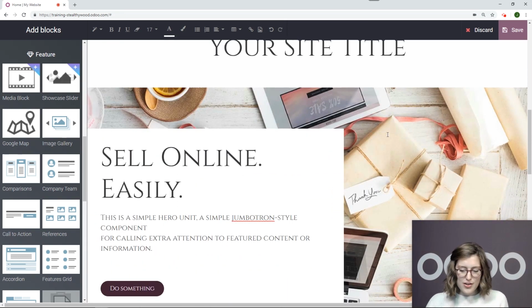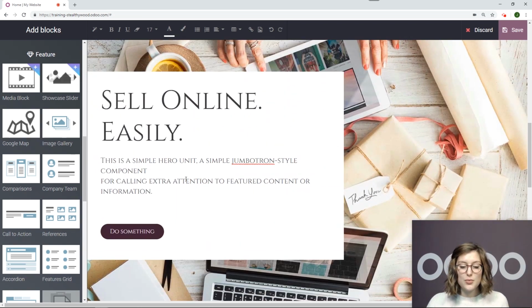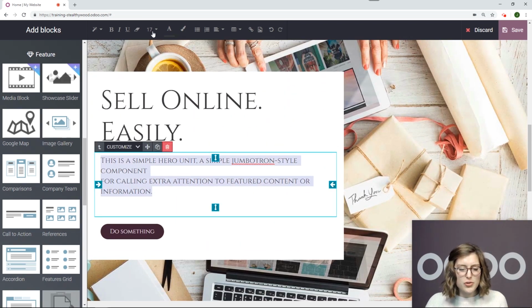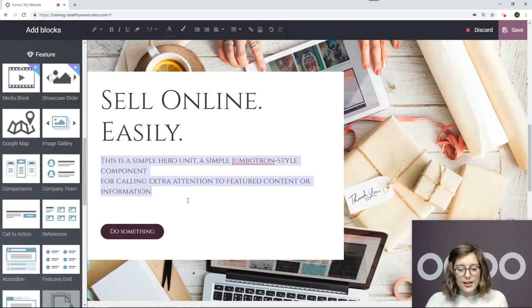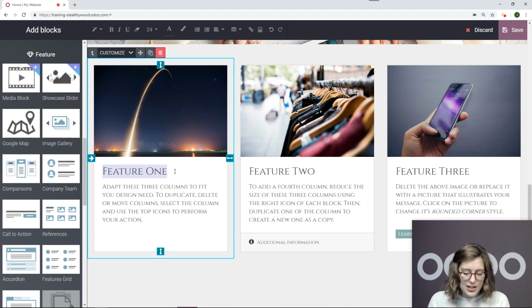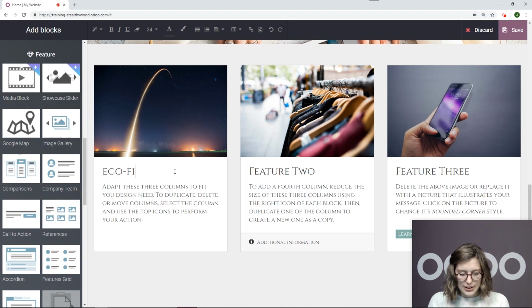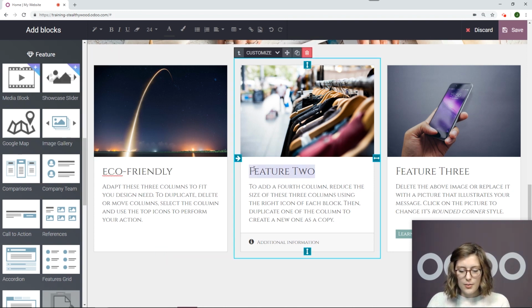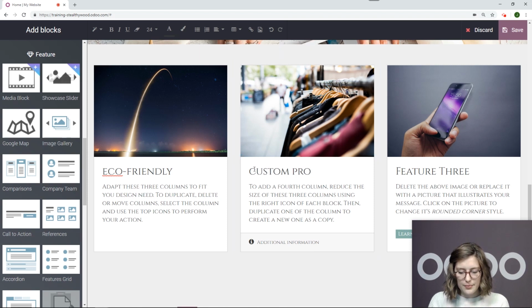Okay, so let's do a couple of other things as well. So of course, as you have seen, we can edit text. We have a lot of options up here. So you can edit the size, bold, italic, change the color. You can even add a hyperlink if you need to. All right, so that's really cool. And we also have some other really neat options that I'm going to show you right now. So first, let me add some titles to these columns. So I'm going to say my products are eco-friendly. All right, I have custom products. And I also have unique designs.